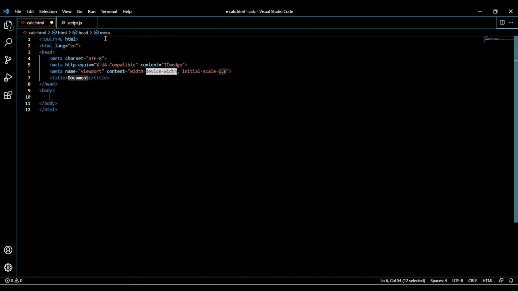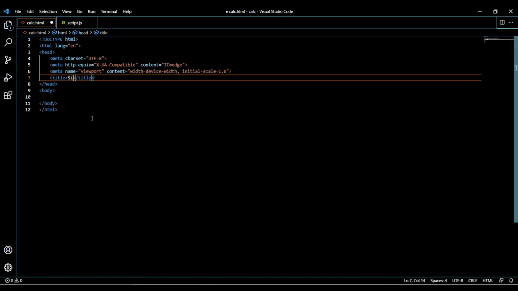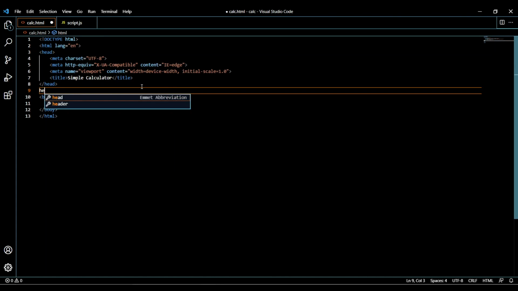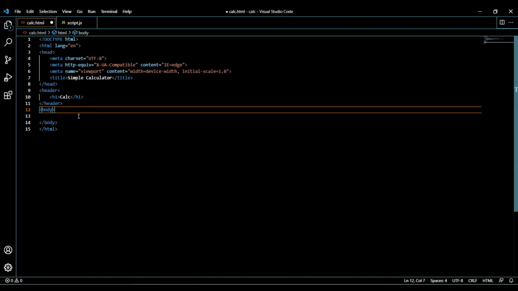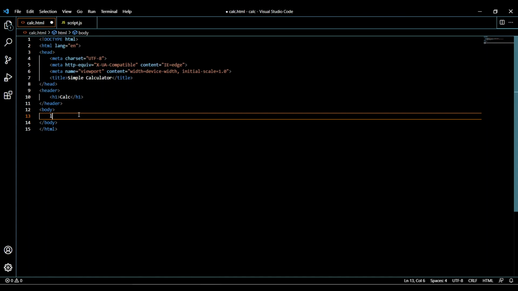HTML5 document, title simple calculator. Let me give some heading in the header section. Let's name it calc, and then in body, label for val1, just name it value1.